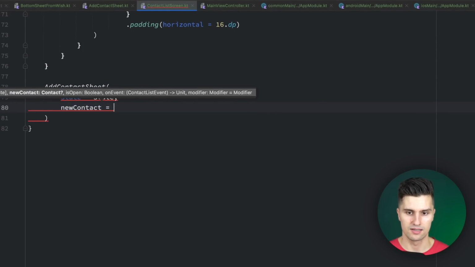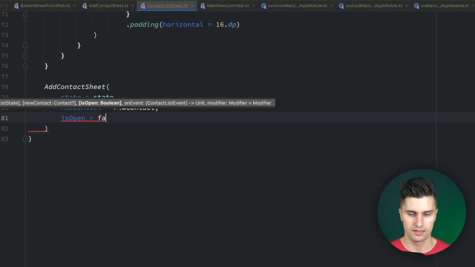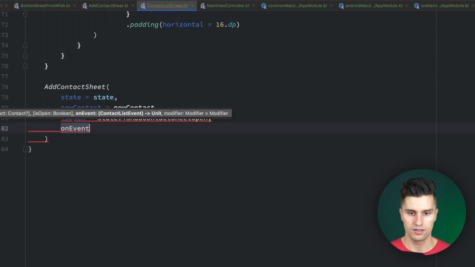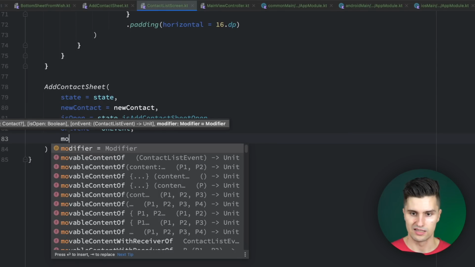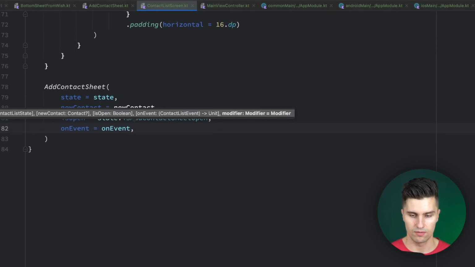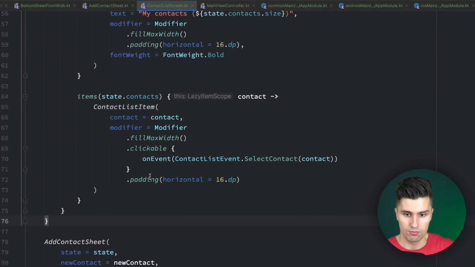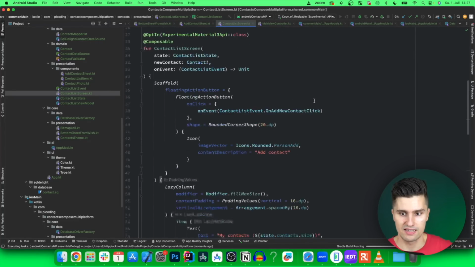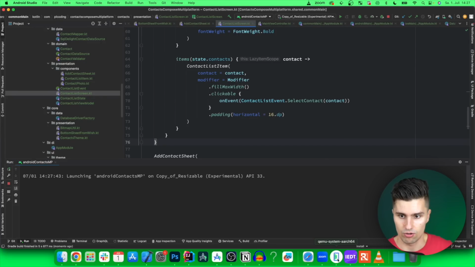New contact is new contact, is open, is state.is add contact sheet open. On event is on event, and the modifier is actually something we don't need to pass here. And I'm not sure if this will already work, but since we already have our view model logic, our real database implementation, and the option to enter something in our UI, I will say we try this out and see if this works on Android at least, that we can actually insert a contact and see that in our contact list.